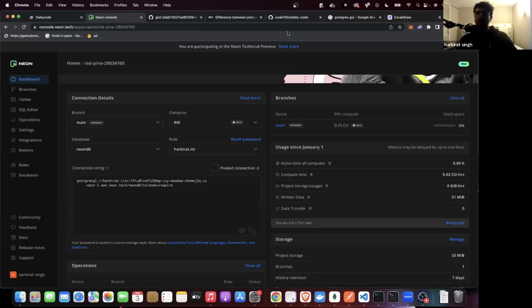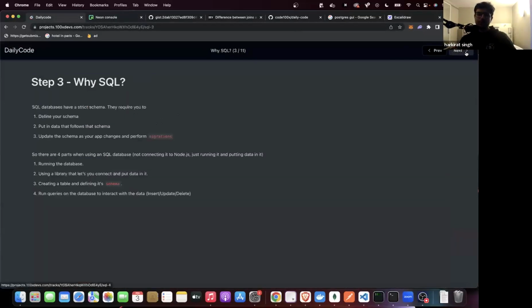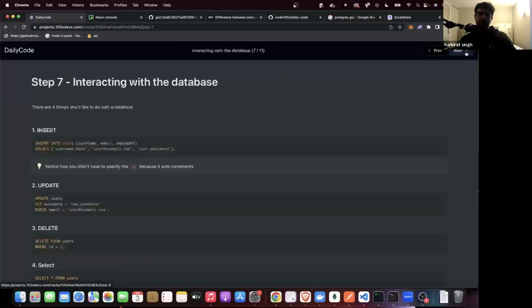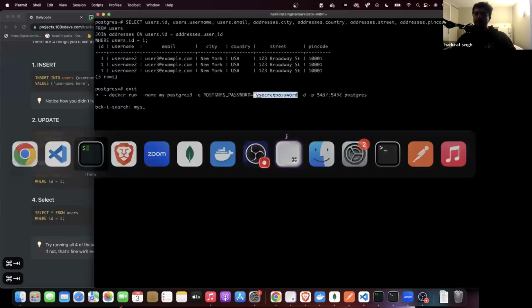Explain get user. Okay, let's see. Do I have it here somewhere? I probably do. MySQL database, creating a table, interacting with the database. Isi mein hoga na? There you go. This is the select query. Select star, which means everything, from users where ID is something. This will give you everything from the users table.